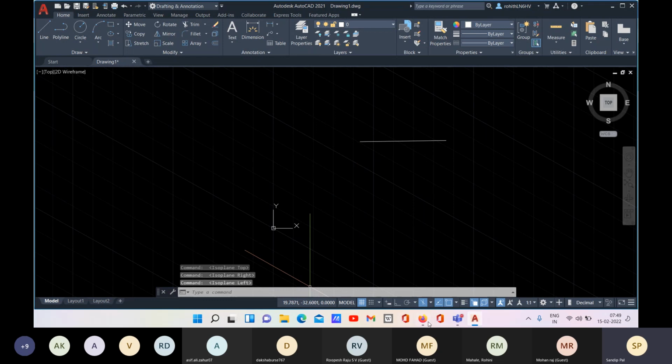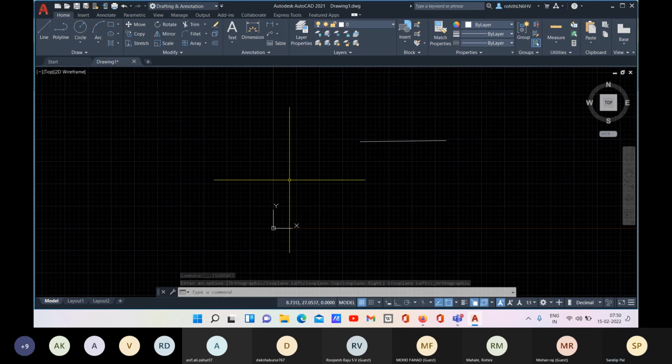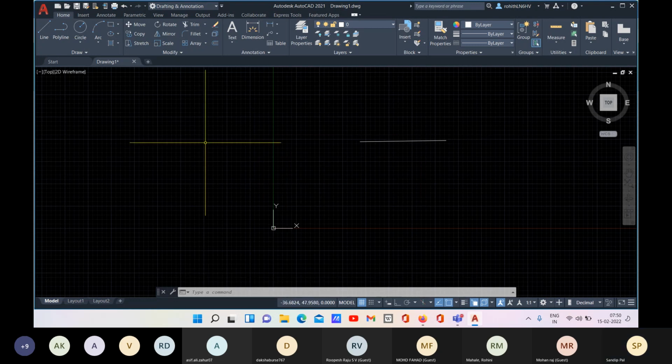So that is the command, and here also you have this functional key. From here you can choose any other isoplane. So if you just turn it off, we'll have the orthographic plane. So this is your orthographic plane. This is the right term, orthographic plane.